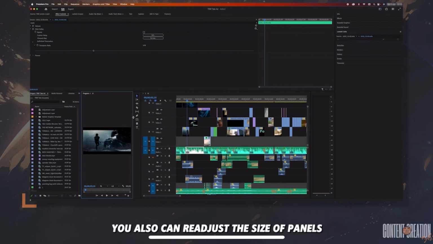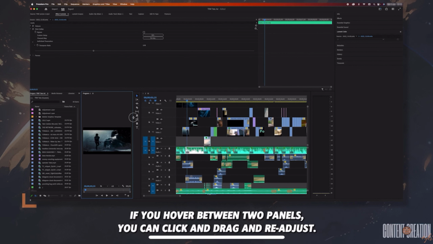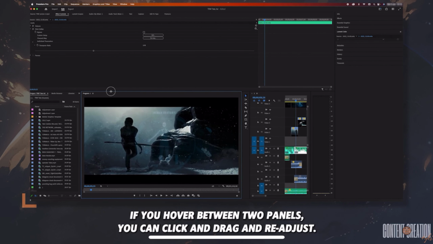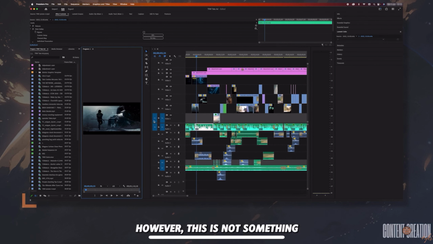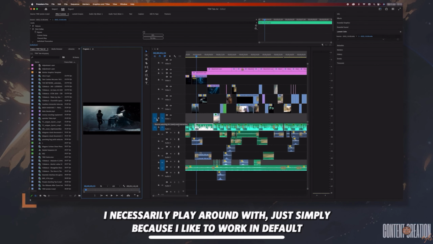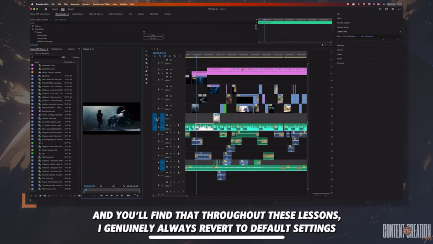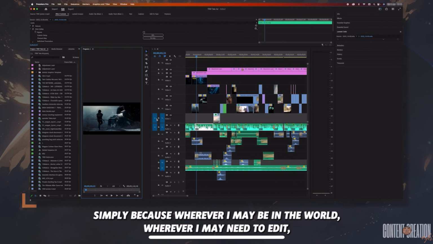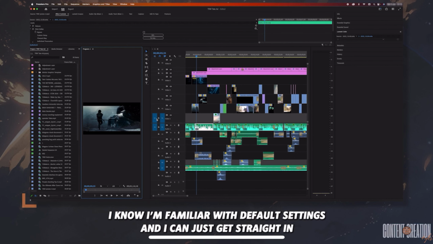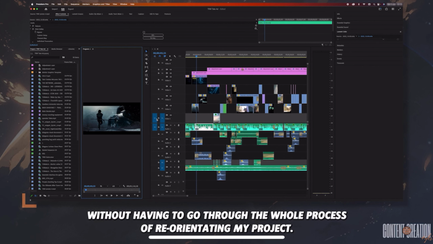You also can readjust the size of panels. If you hover between two panels, you can click and drag and readjust. However, this is not something I necessarily play around with, just simply because I like to work in default. And you'll find that throughout these lessons, I genuinely always revert to default settings, simply because wherever I may be in the world, wherever I may need to edit, I know I'm familiar with default settings and I can just get straight in without having to go through the whole process of reorientating my project.